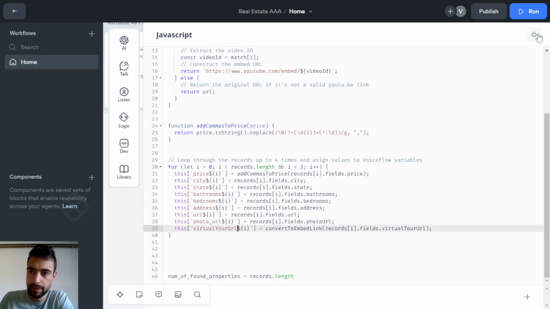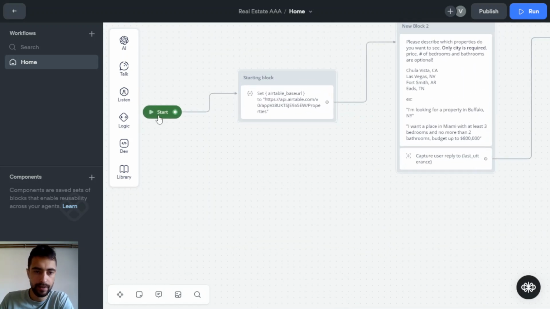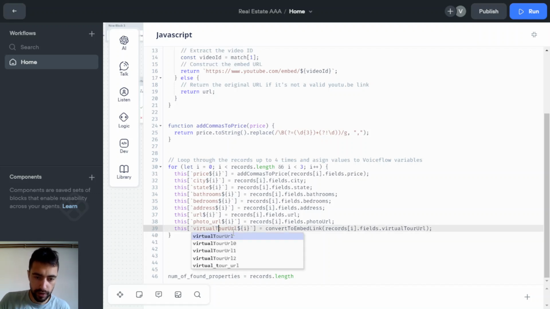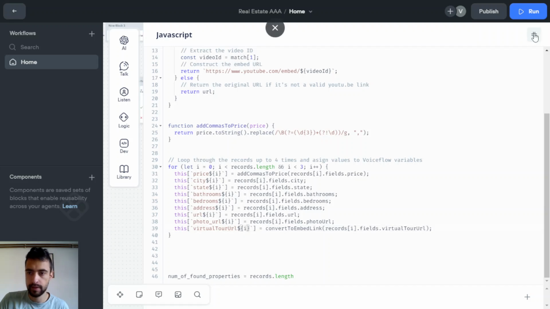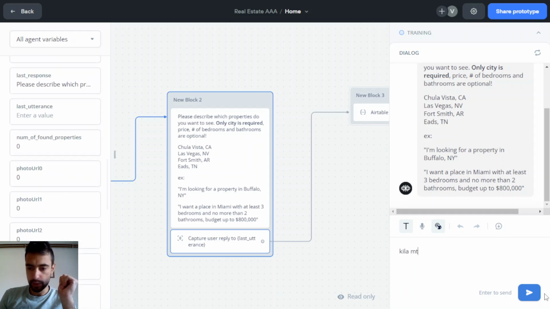So now let me save it, and let me test once again. It's virtual tour, not virtual URL. So virtual tour URL like this. This is good to show you because I'm coding for 10 years and I still can't spell. So just make sure that you don't also make mistakes when spelling. So let me test this.